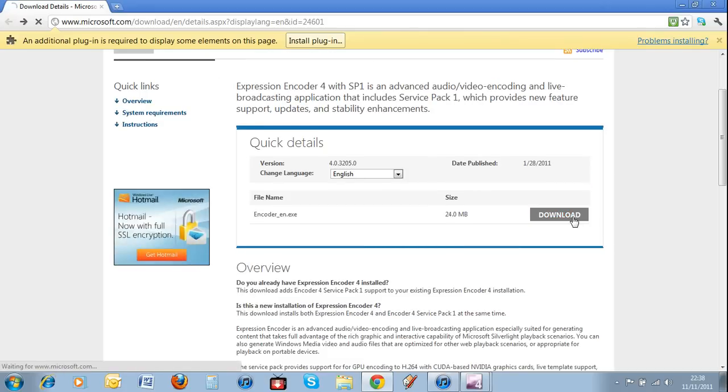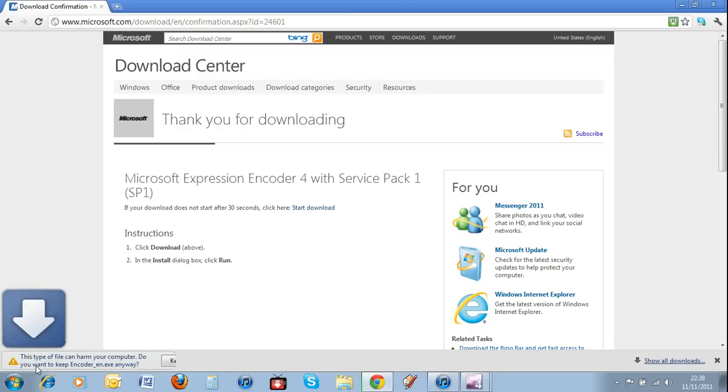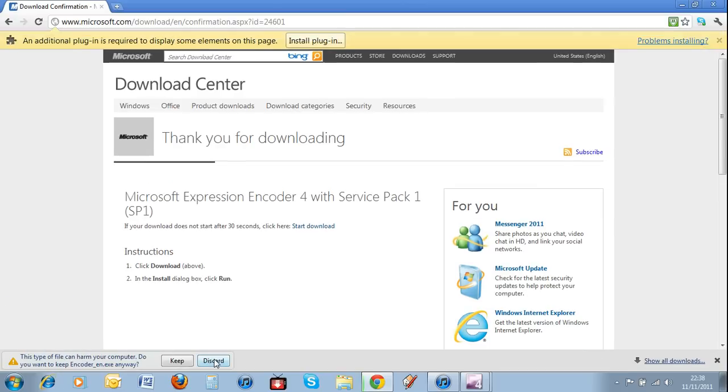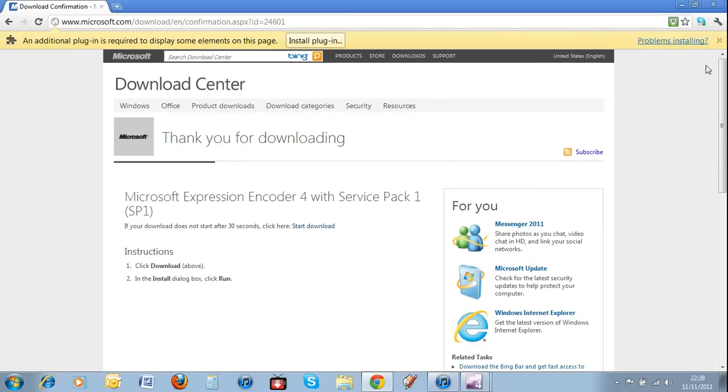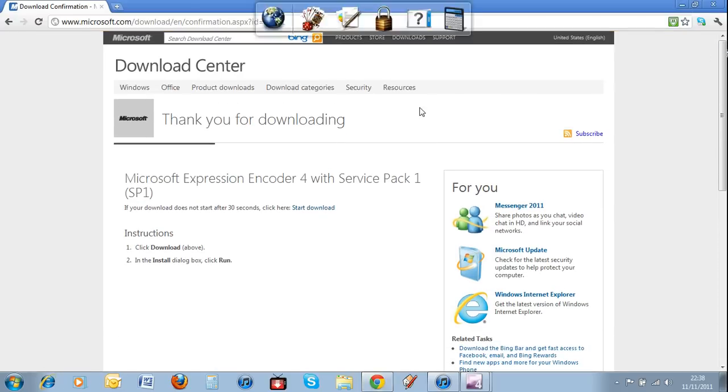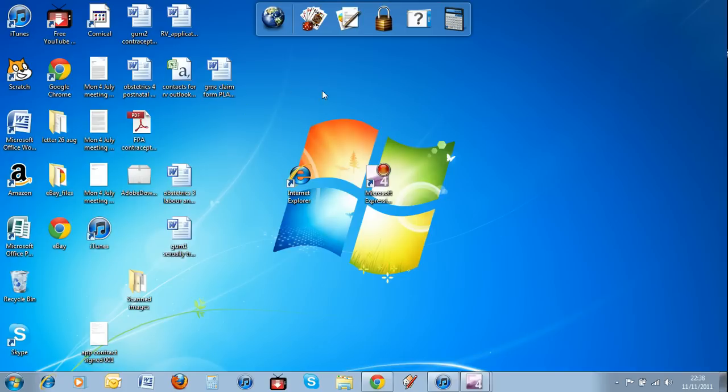The link will be in the description below. You then press download and this little box will come up. Since I've already got it, I'll press discard, and obviously you'll press keep. Then once you've done that, a little box will appear with a microphone, webcam, settings, and a big red record button. If you want audio, you have to click the microphone button until it goes red, otherwise there will be no audio.